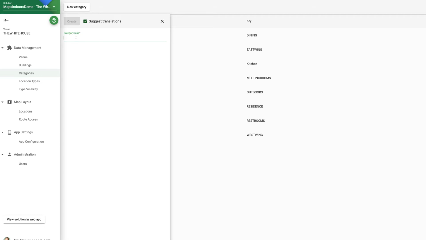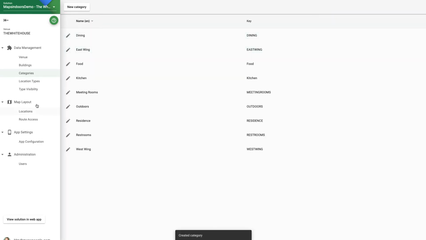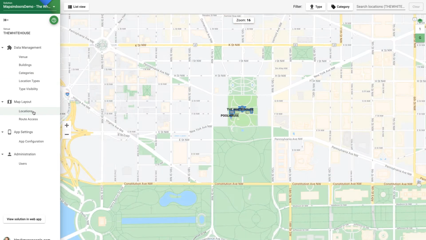I'm currently managing the White House map, so let's say visitors need a way to search for different eating options at the White House. I'll add a category for food and click Create. Now let's go to Locations to assign our newly created category to the applicable locations.